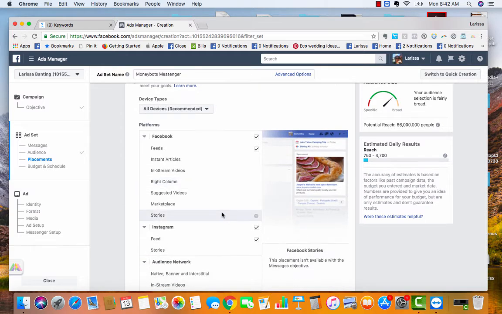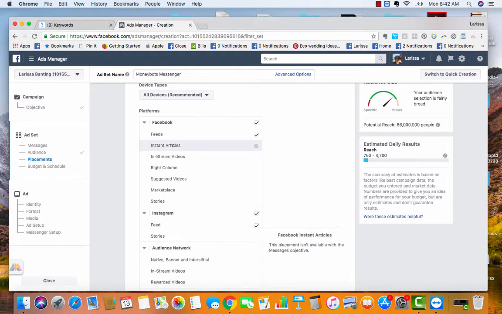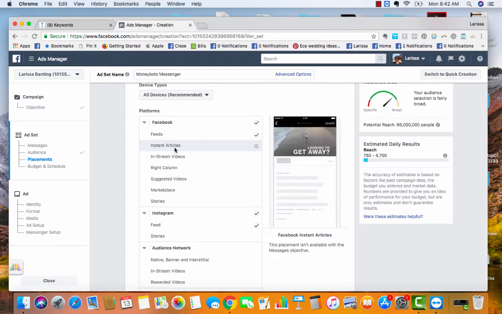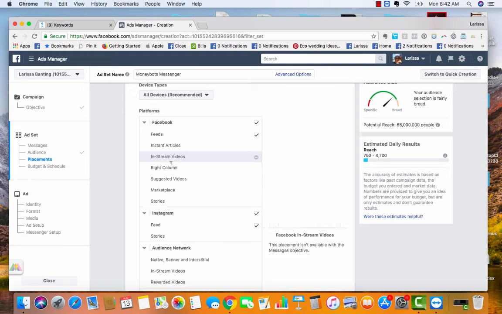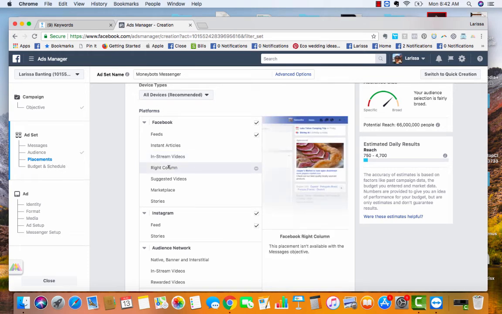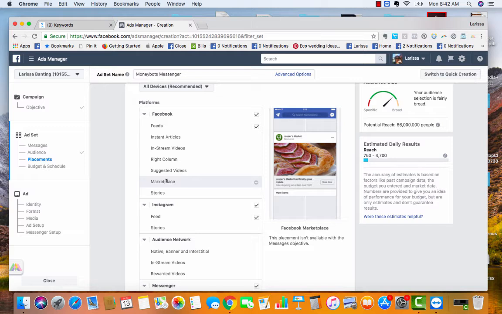All right, so let's focus on this. Because it's a Messenger ad, it's automatically going to narrow down the locations it's going to show. Facebook feeds, perfect, that's where we want it. I don't bother with instant articles or in-stream videos. You need to be doing a video for that. Right column, jury's still out on that. Some people like it, some people don't. I'm not 100% sure. Suggested videos, again, I think it's a bit of a waste. Marketplace, please, for all that is holy and good, don't waste your money on there.